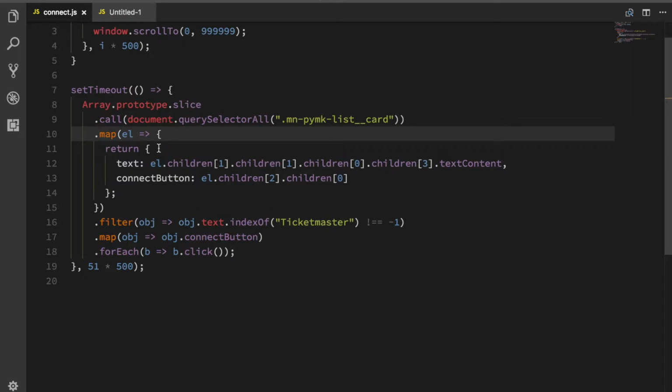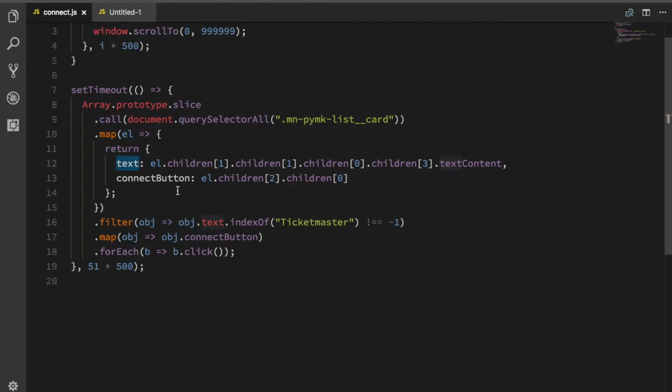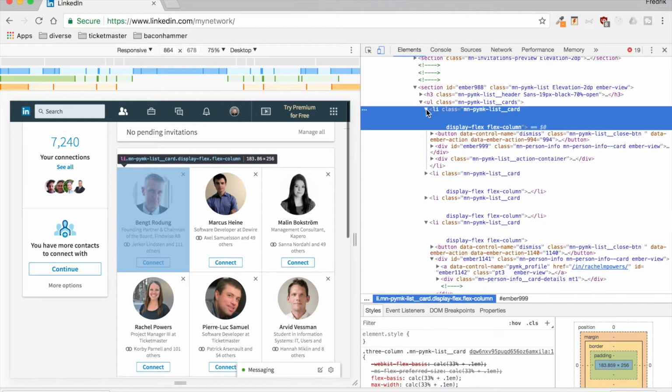Anyway, so now we have an array of all these elements, all these list items on the page. Then what we want to do is return another object which contains the text that we find here. We want the title, or the working title, of the person that we are looking at. And then we want to get the connect button. In order to figure that out, I simply went to, like you can see here, element.children[1], children[1], children[0], children[3], and then textContent. I'm not going to walk you through that entire structure, but it's actually not that tricky.